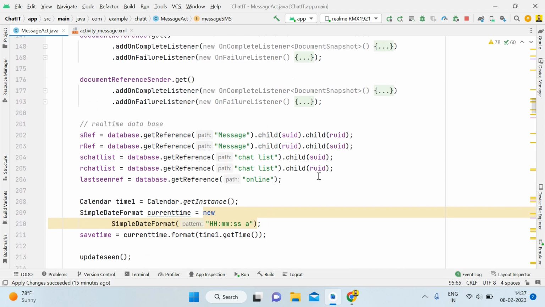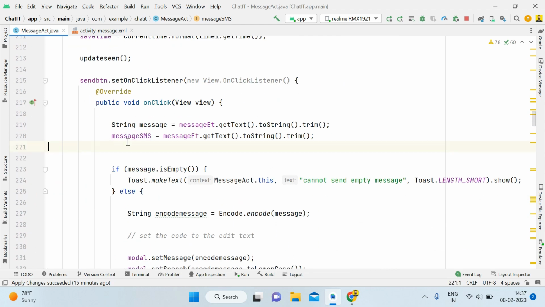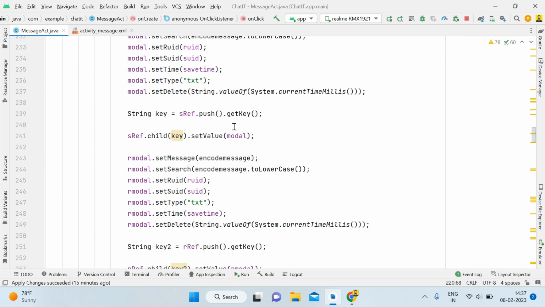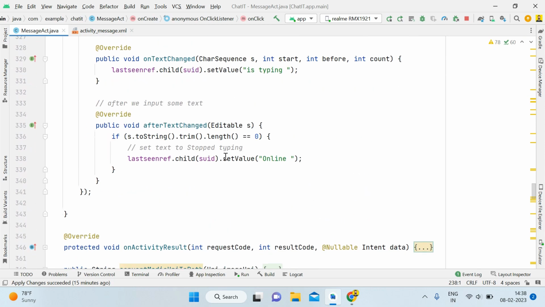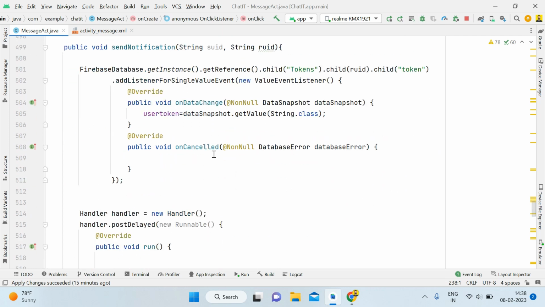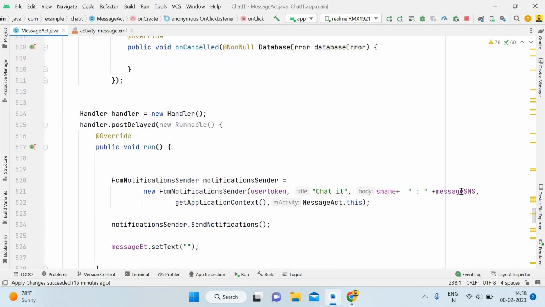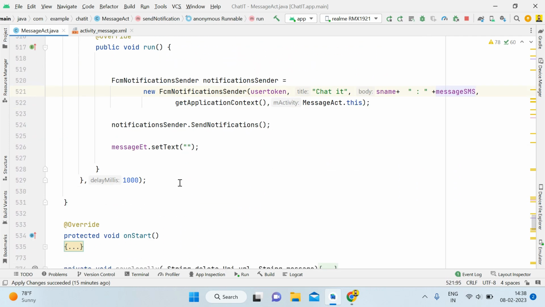Then whenever the user clicks on the send button, you can see message sms here dot trim, and instead of making it null, you just remove that line of code. Then come inside this send notification method, and you can simply pass that message sms data here. And the message edit text set text, here we will make it empty after sending the notification.